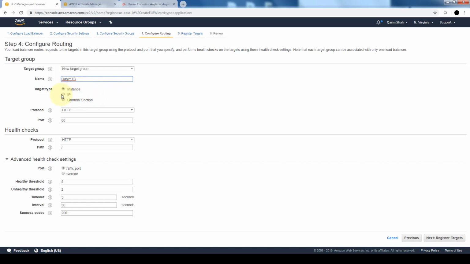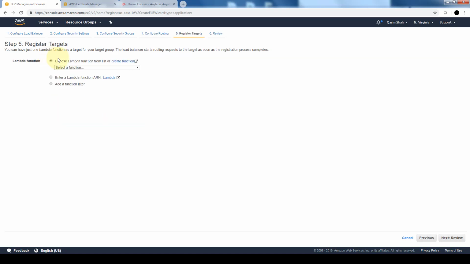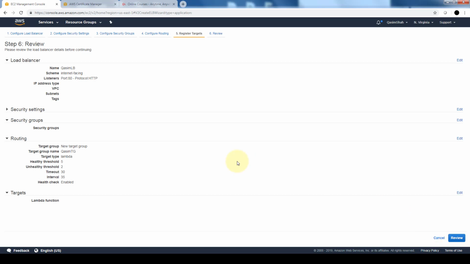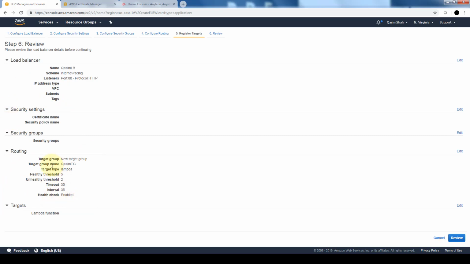And we can specify the target type, whether it's an instance, or EC2 instance, whether it's an IP, or whether it's a Lambda function. Now, since I specified Lambda function, we can specify which Lambda function it is going to use. And obviously, if you do not have a Lambda function created, you are also able to add one later. So let's say I configure this and add a Lambda function later, I'm going to click on review. And it will take me to a page with basic information to see all of the information that I have specified for this load balancer.